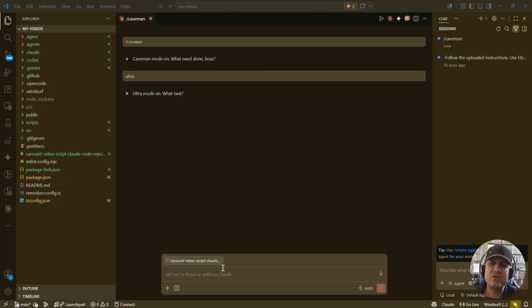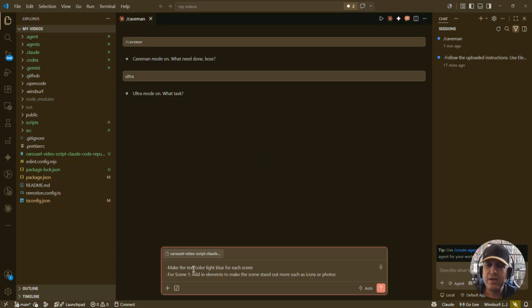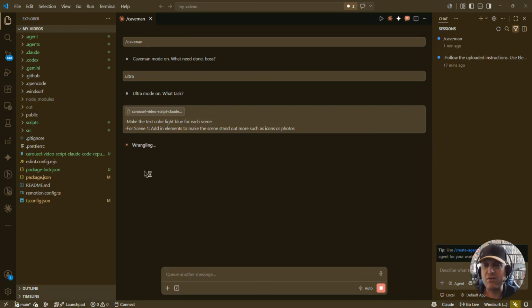So back in VS Code, I'll put in this quick little prompt to change: make the text color light blue for each scene. And then for scene 1, add in elements to make the scene stand out more, such as icons or photos. I'll go ahead and send this off, and I'll be back to show you the outcome of what it did to make these changes.